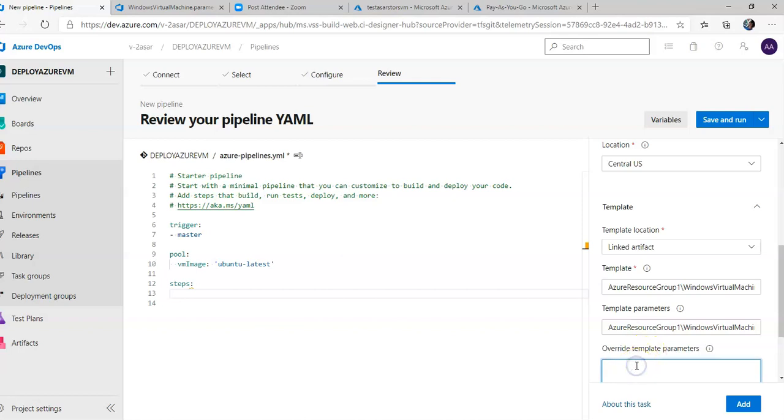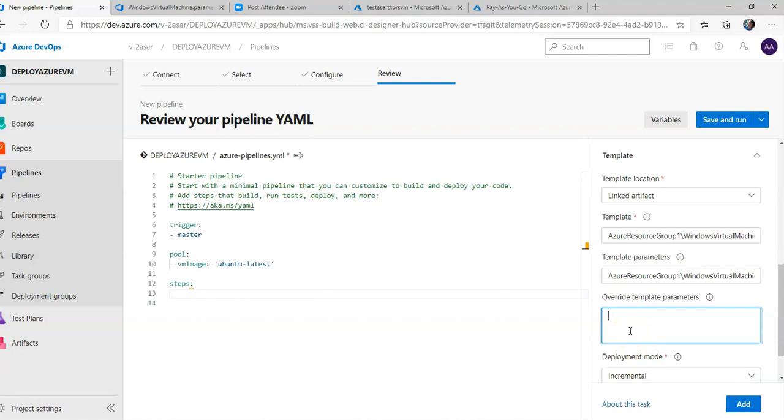So I would have written like this. Project name. Project name is deploy Azure VM, like Azure VM, close it, and then you would have written linked template URI. And inside this, your template URI.